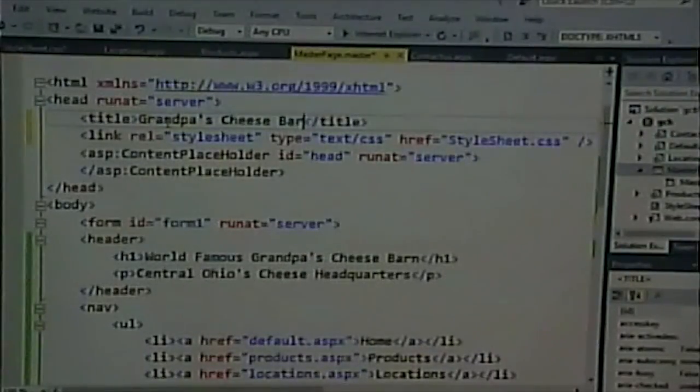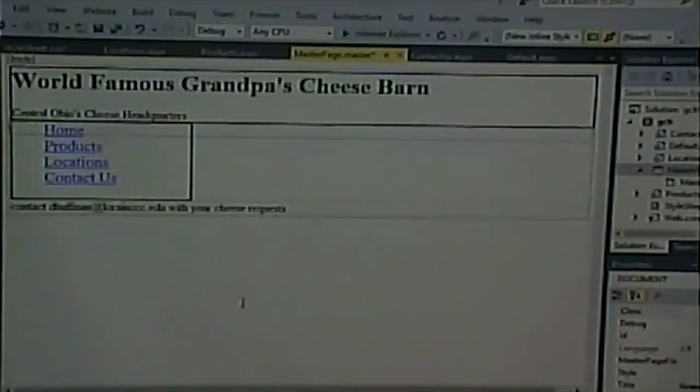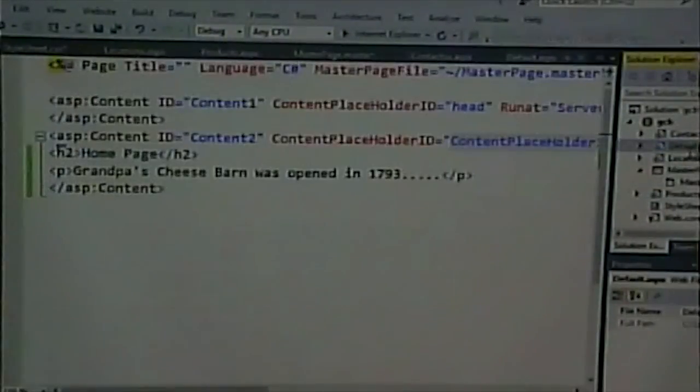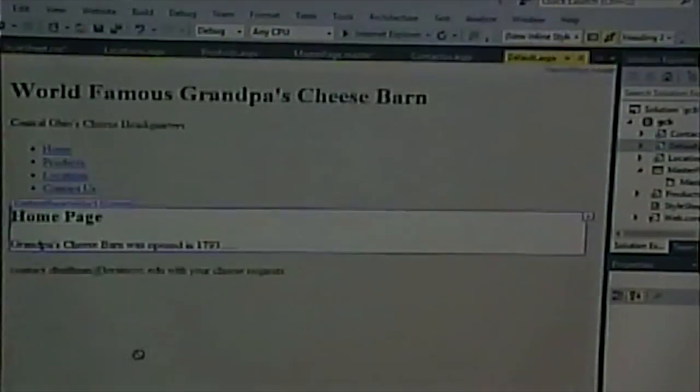Should go in and give a title to this. Now when I run this, actually I could go and view it in design mode. That's what it looks like. Again, we're moving in the direction of being better styled. I can look at the default page in design mode.